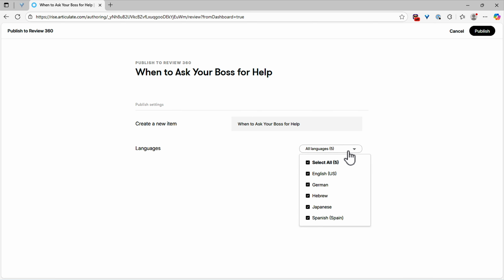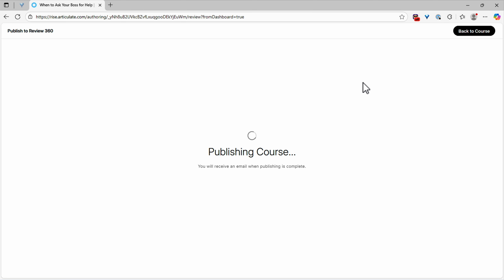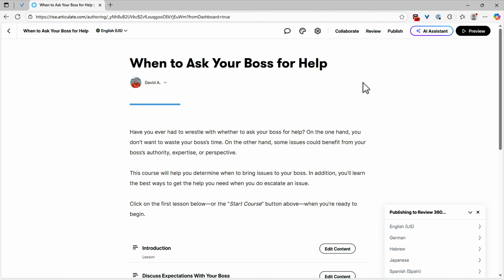You don't have to do them all at once. Maybe you just want to publish a couple of them to see how it goes, but again, these are all going to be stacked within the same course, so there's really no harm in doing all or just a couple if those are what you need. So I'll keep all languages right there and publish. Now it's taking each of the courses and the AI translation process is taking place. You can see that down here.